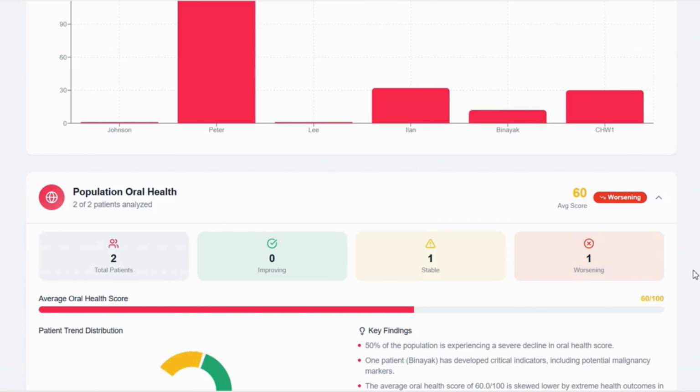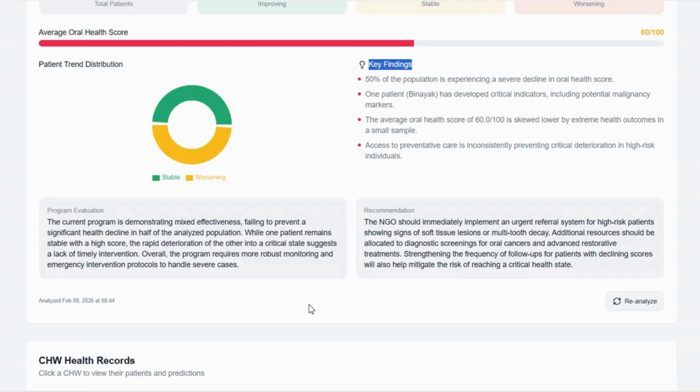Here you will notice we give you some key findings based on the population data. It's not individual but population. And then here we give you a program evaluation result based on the data we discovered. In this case, it failed. Overall, the program requires more robust monitoring and an emergency intervention protocol to handle severe cases. And then we also give you recommendations.